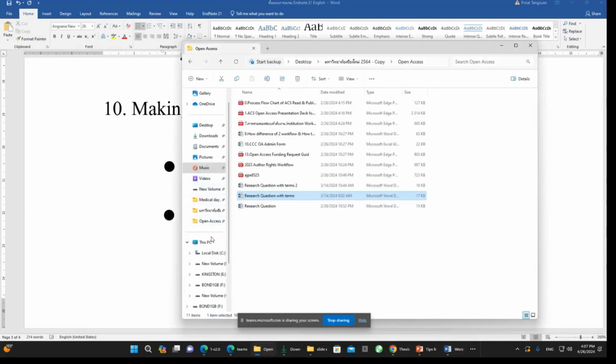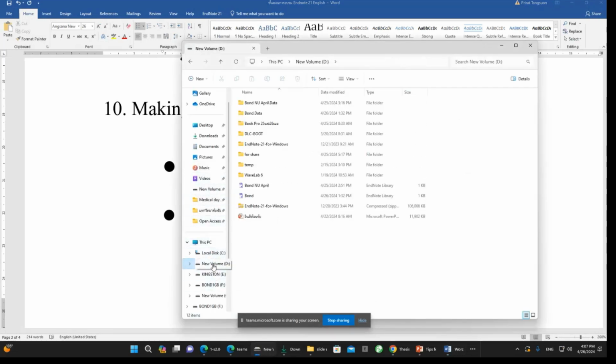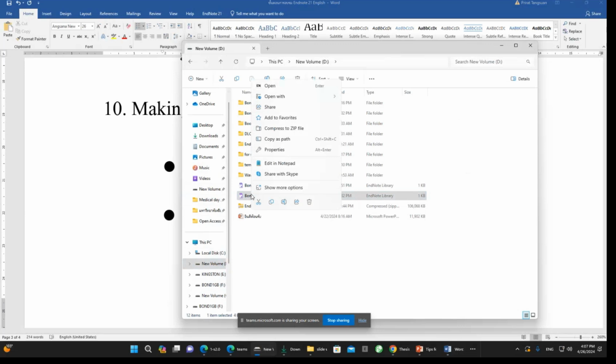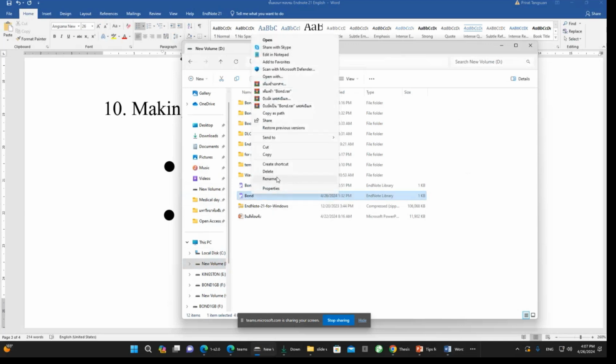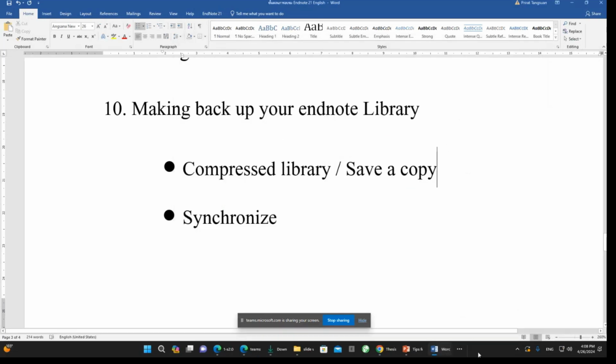Suppose you save it on the desktop, and you want to change the name from Bond to Bond 007, and you just click rename. If you choose rename from this, EndNote cannot open it anymore. It's gone, it's cracked. So EndNote says if you want to change the name, use this option.